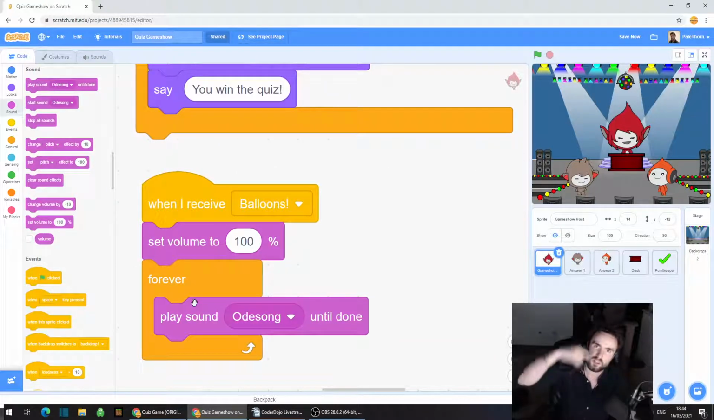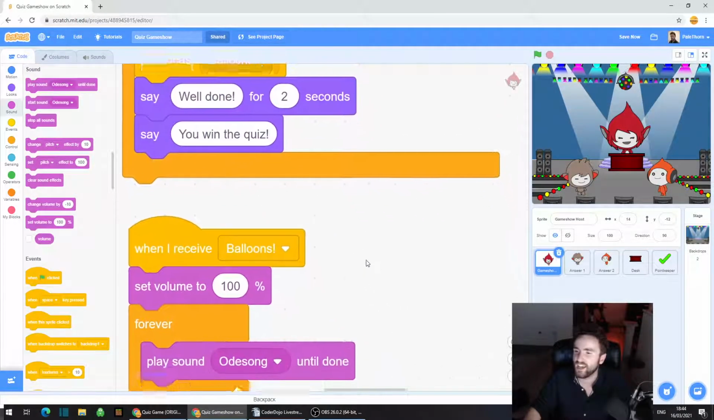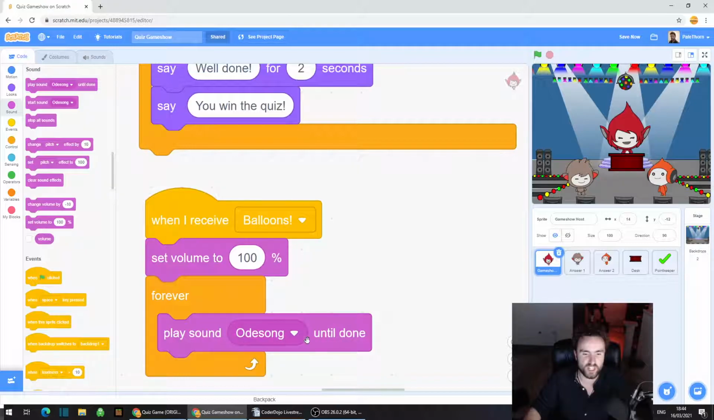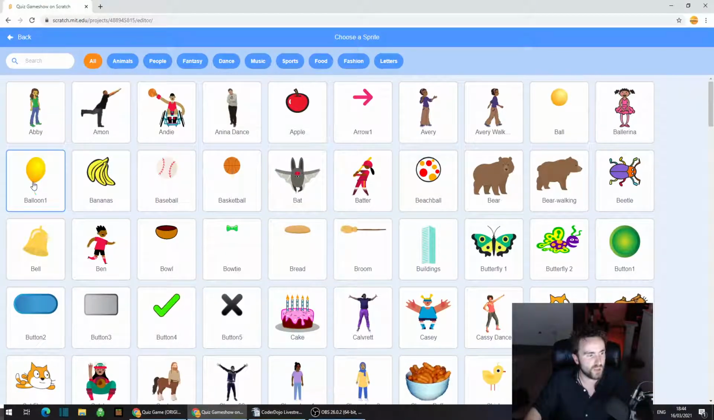So this is going to play the music over and over and over again. As always, you can have a different sound if you want. But this is kind of like a very game show sounding music to me. So now we're going to make a new sprite. This is the last thing that we're going to do. So bottom right corner, click on where it says choose a sprite, this little cat face here. And we're going to get a balloon.